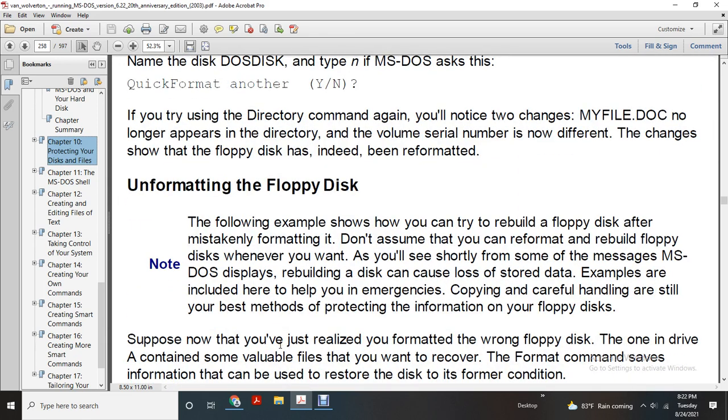Unformatting the floppy disk. The following example shows you how you can try to rebuild the floppy disk after mistakenly formatting it. Do not assume that you can rebuild the floppy disk whenever you want. As you see shortly, some of the messages MS-DOS displays warn that rebuilding a disk can cause the loss of stored data. The examples are included here to help you in emergencies. Copying and careful handling are still the best methods of protecting information on your floppy disk.